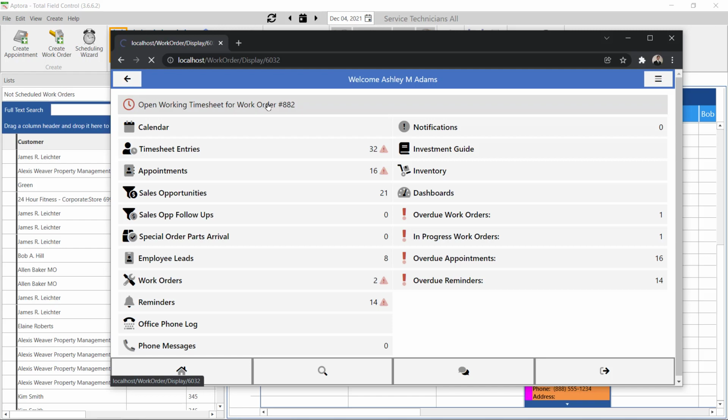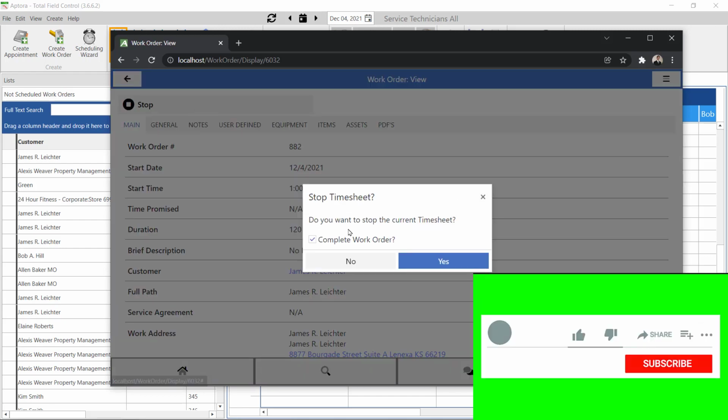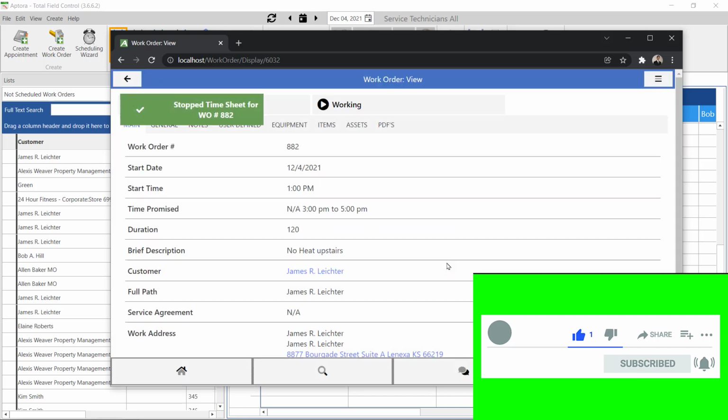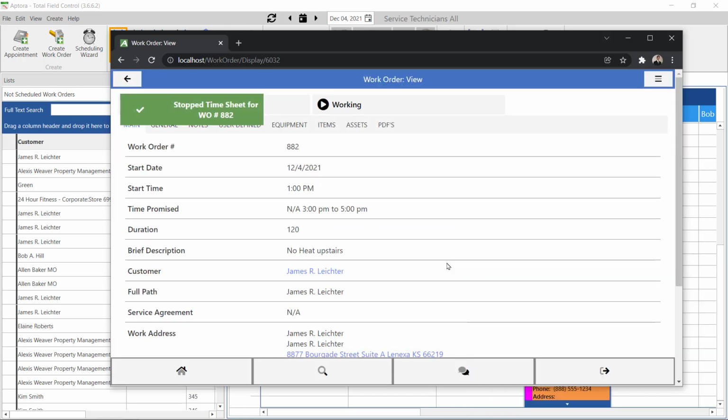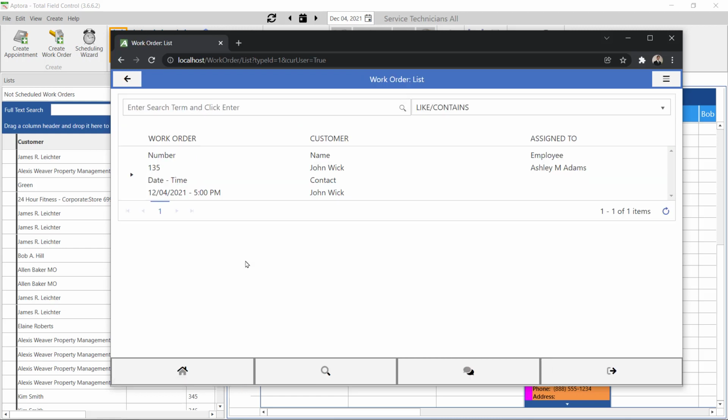I will click that. Click the stop button. Are you sure? Yes, I'm sure. But also complete work order is checked. That's what I want. I want to mark that work order as completed and click yes. And we are finished with that work order. I will go back home. I have one work order left. I'll click on that work order and start the process all over again.